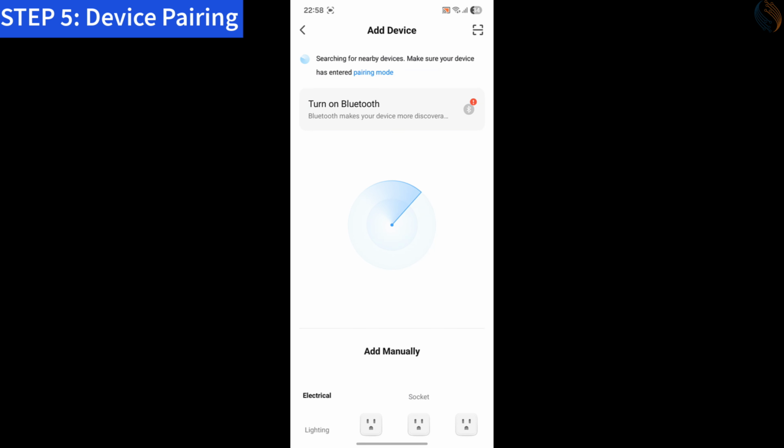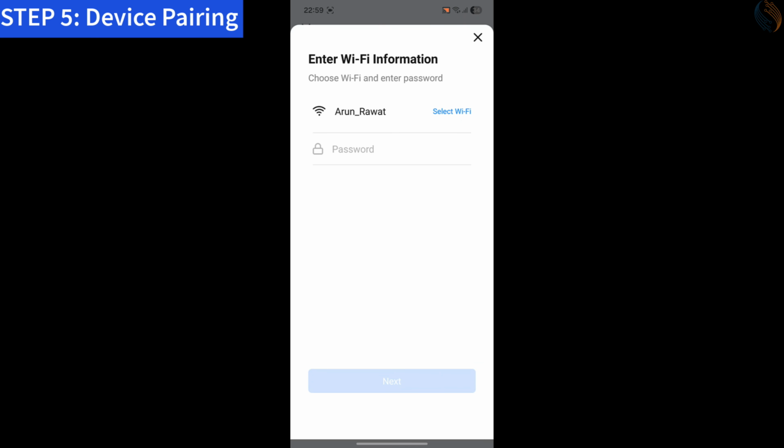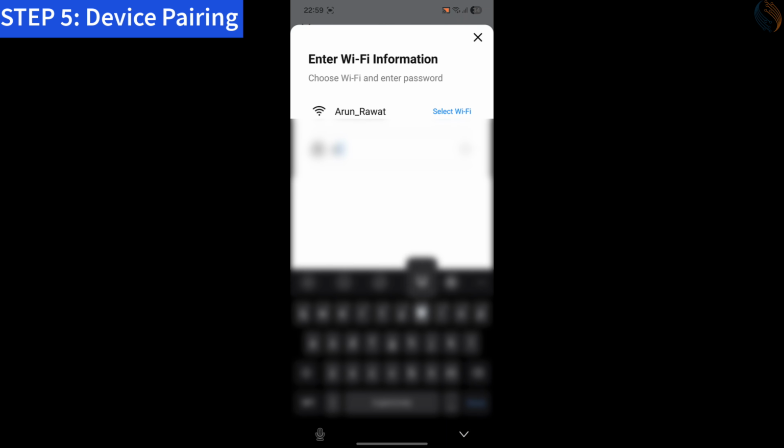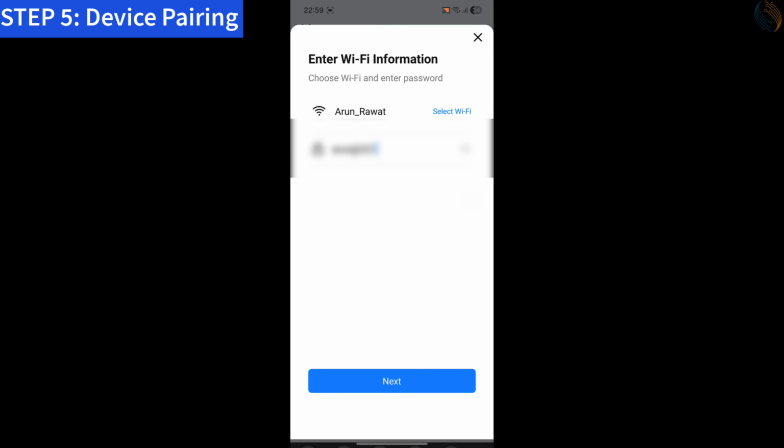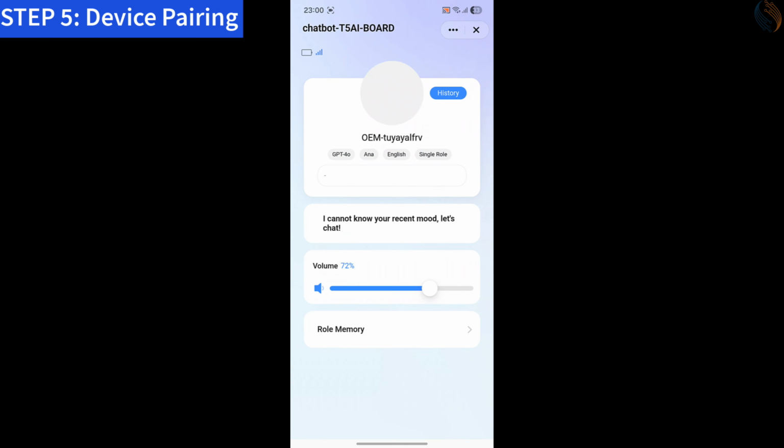Make sure Bluetooth is turned on. The app uses it to detect nearby devices. You should now see the chatbot listed on the screen, so tap to add it. The pairing will begin right away. To connect the chatbot to Wi-Fi, you'll need to enter your network credentials in the app. Type in your Wi-Fi name and password. Once that's done, the chatbot will connect to the internet, and it will be ready to use.